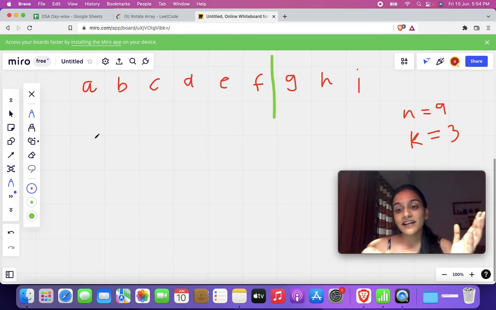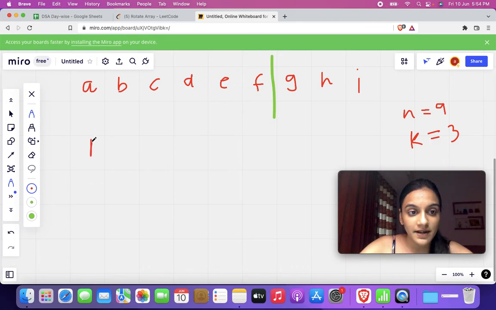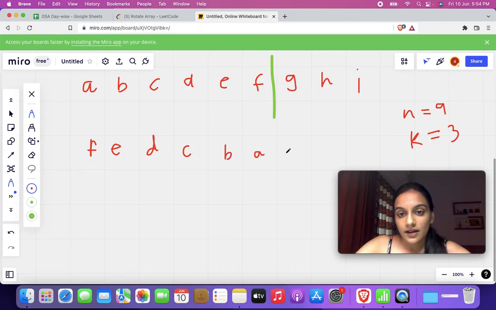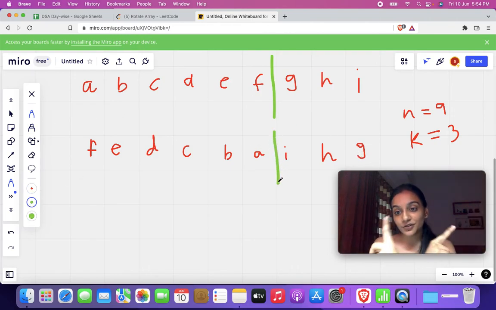So what did I say? Divide the array in two parts. Reverse the first part, reverse the second part. So I'm reversing the first part here: F E D C B A, and then I H G. Okay, now reverse the whole array. Step number 3 is reverse the whole array.